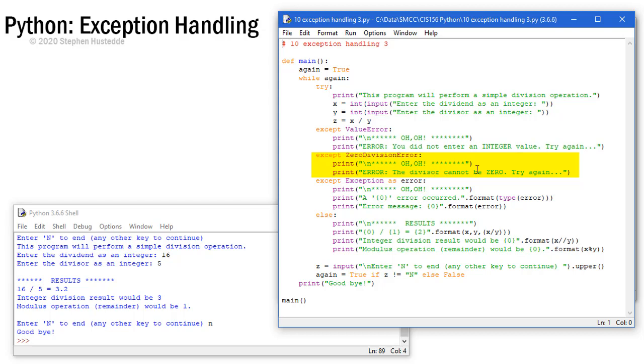So I'm changing the message that's being displayed rather than just that standard error message. I want to provide something that's a little more pertinent to the operation that we're trying to do here. And then I have an except Exception as error. So this is kind of the catch-all. If I get an error besides a value error or a zero division error, it would run this code and again show me the type of error and then the standard error message for that type of error. If there's no exception, then it simply is going to go ahead and do the division properly and show the results. Let's try this.